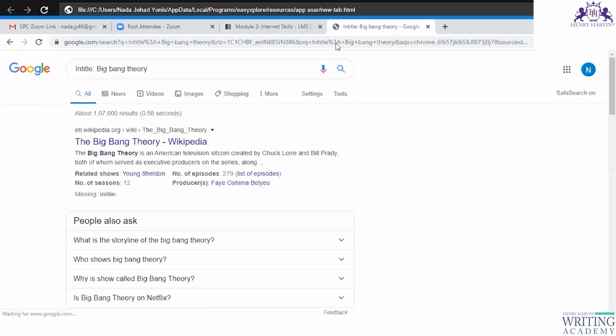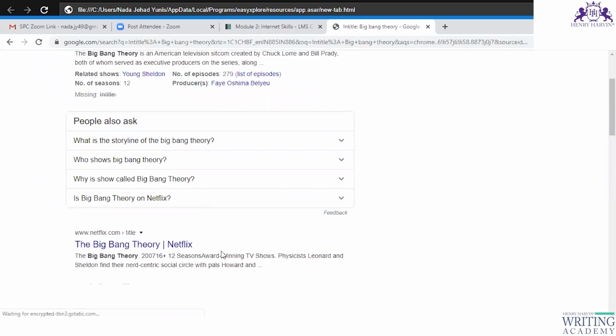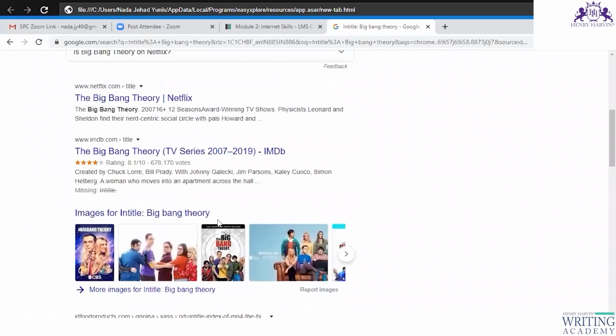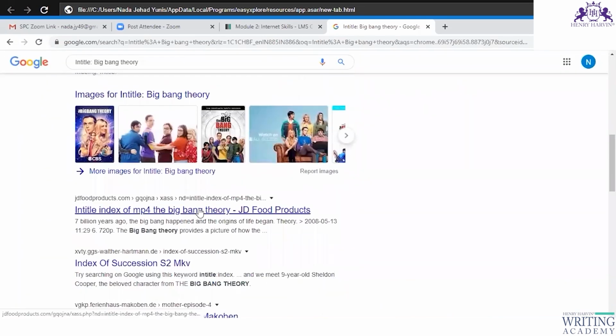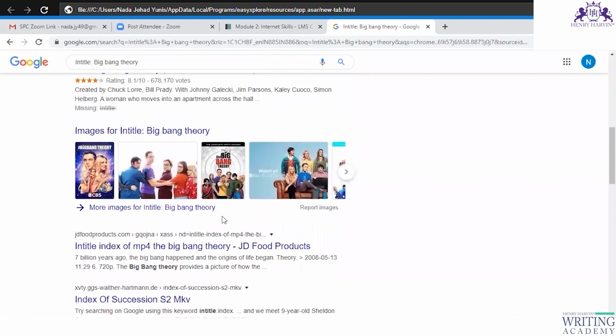Big Bang Theory shows up in the title, again and again. So these are the more relevant images that will show up in the very beginning.